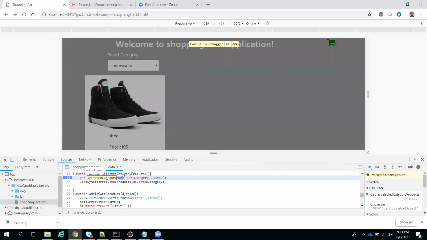When you observe here, at present it is undefined. Until you go to the next line, that value will not come. I will go to the next line. You can click F10 or this arrow mark. See, now you see selected category menswear. Our drop down value is coming here. See, selected category equal to menswear.